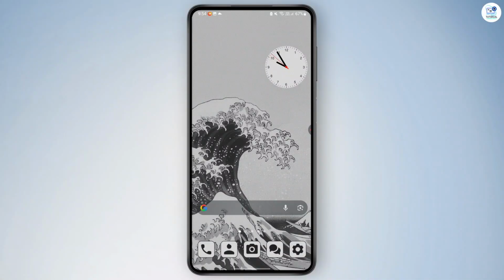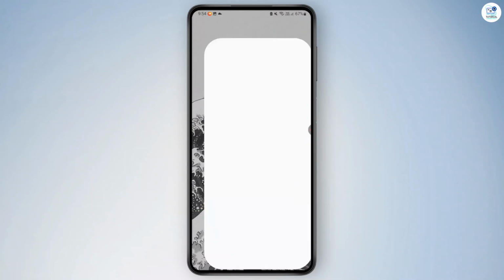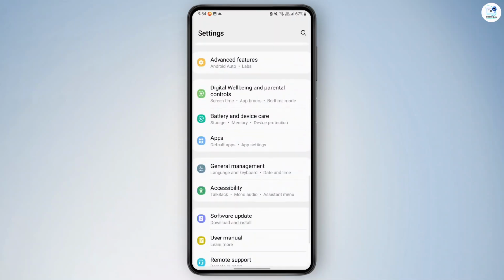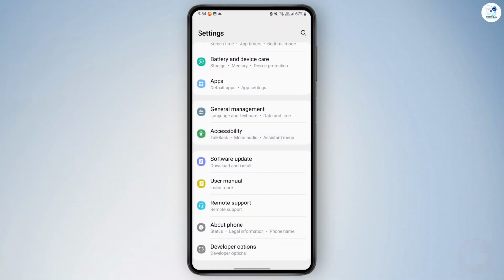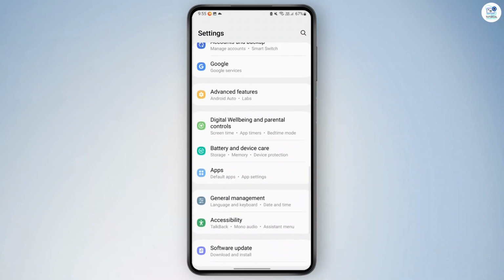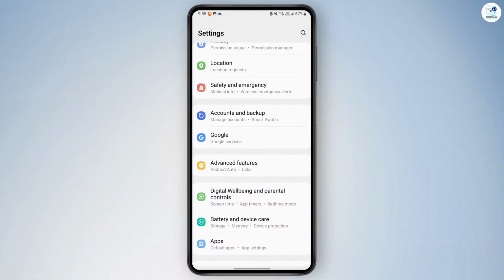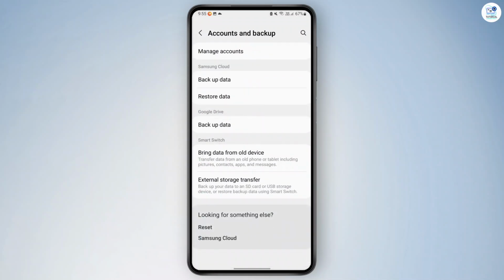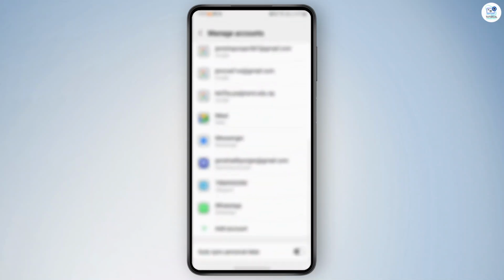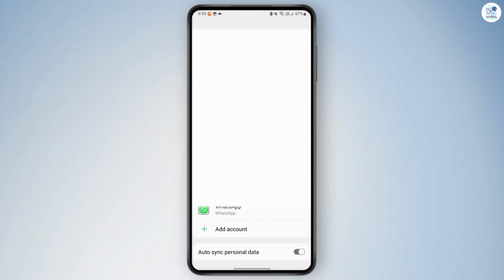So you can open up the Settings app on your Samsung device and scroll down and go to the section for Accounts and backup. Once you find Accounts and backup, you can tap on it. After you go over there, look out for the section for Manage accounts and tap on it. After you tap on Manage accounts, you'll find all of your accounts available. You can scroll down and look out for the option for Add account and tap on it.